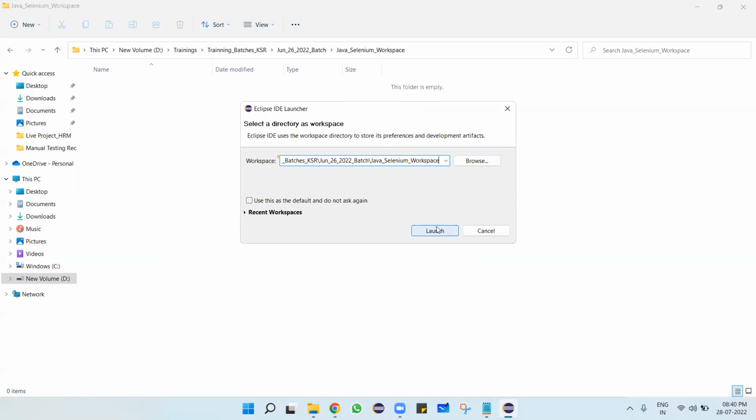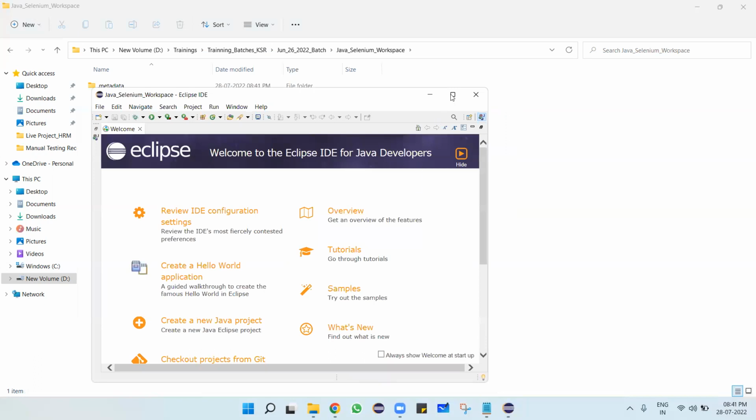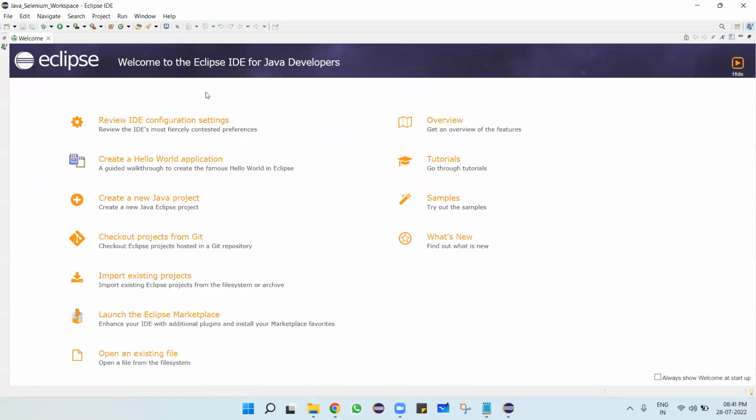Okay, now we have to click on, guys, don't check this checkbox. If you check this checkbox, it will always not ask for the location by default. If you want to change the location, again it will be difficult. Okay, don't check this checkbox. Click on launch. Radha, are you doing? Already done, sir. Okay, fine.